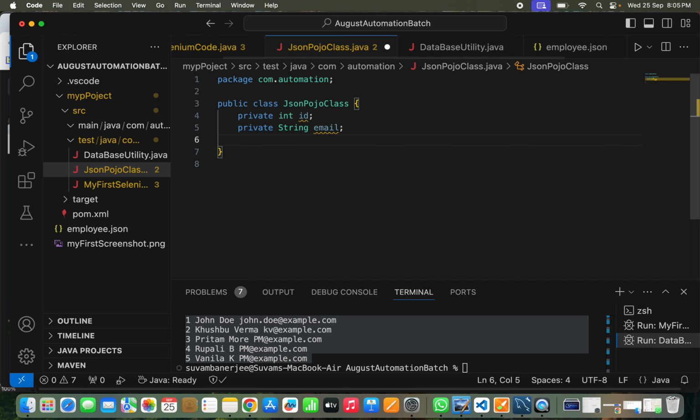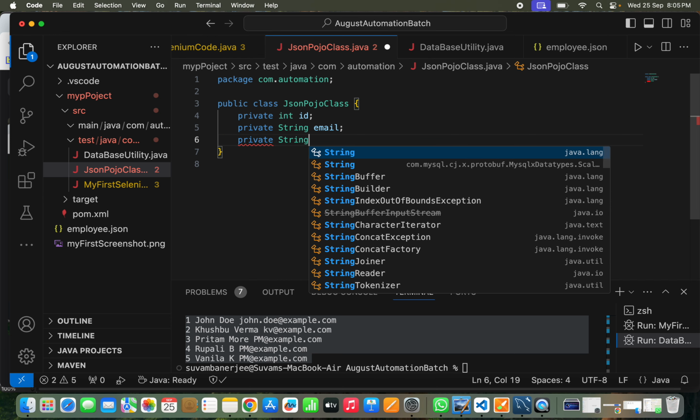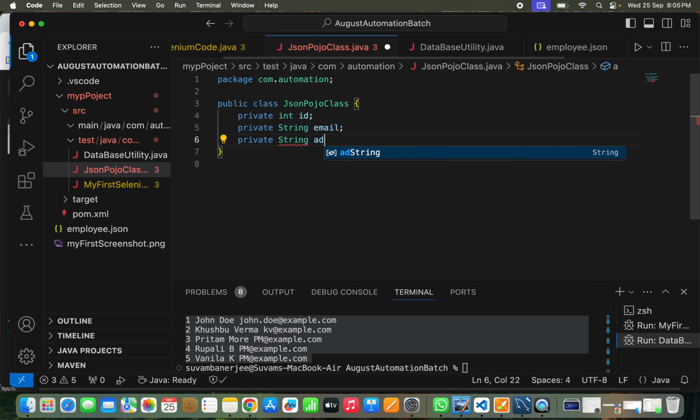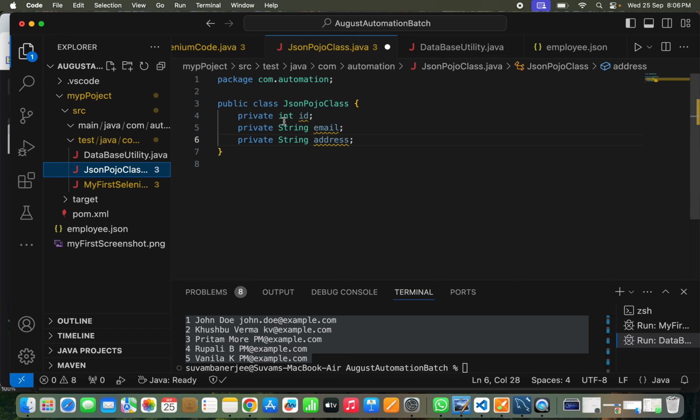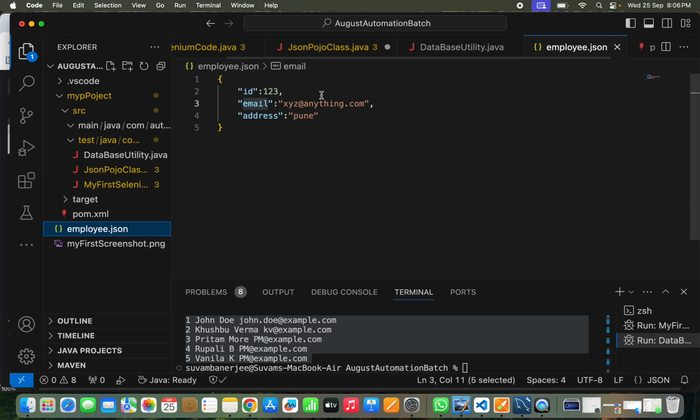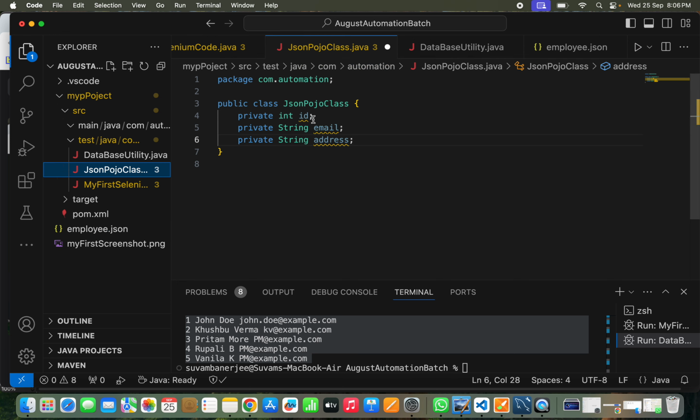Okay, next private string address. So all the variable names should be the same in the Pojo class. All the variables we are passing here, these are not variables, these are data, will be passing in the Pojo class in a private variable.